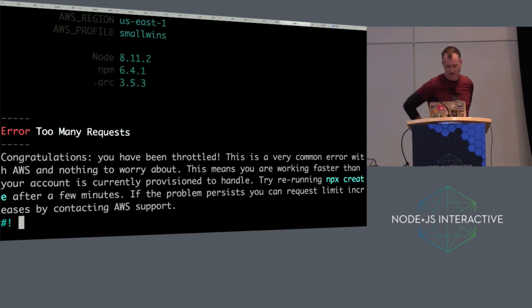Oh, so this is actually good. This is what you want to see. I know it doesn't seem like it, but this is your opportunity to give Amazon more of your money. It's pretty common, honestly. The cloud has retries. It's nothing to be ashamed of. It's very normal. You do have to wait a few seconds, though. The solution to being throttled is not to rerun it as fast as possible, it turns out. This just means that you're working faster than Amazon can handle.